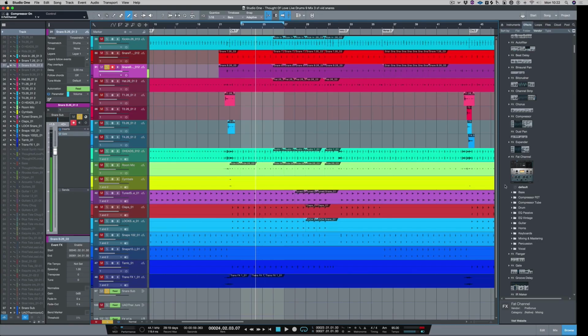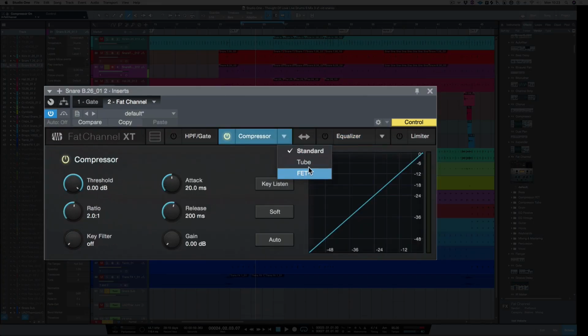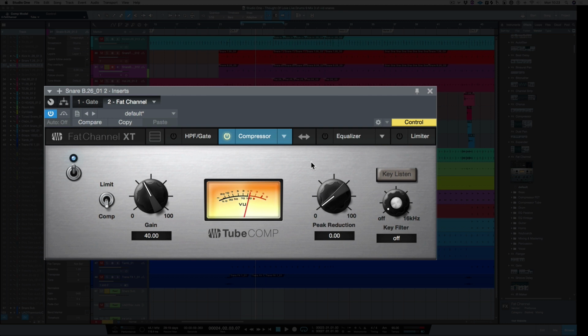Right, let's move on to the bottom snare and let's copy in that Fat Channel again. Now this time I'm going to use the compressor before the EQ. For this, I'm going to use the tube compressor. Now, this emulates an LA-2A, which is a vintage valve compressor. Now, I've used an LA-2A quite a few times, and this compressor doesn't really react like an LA-2A does, but it still sounds great. It's a lot quicker than an LA-2A. Let's hear that.